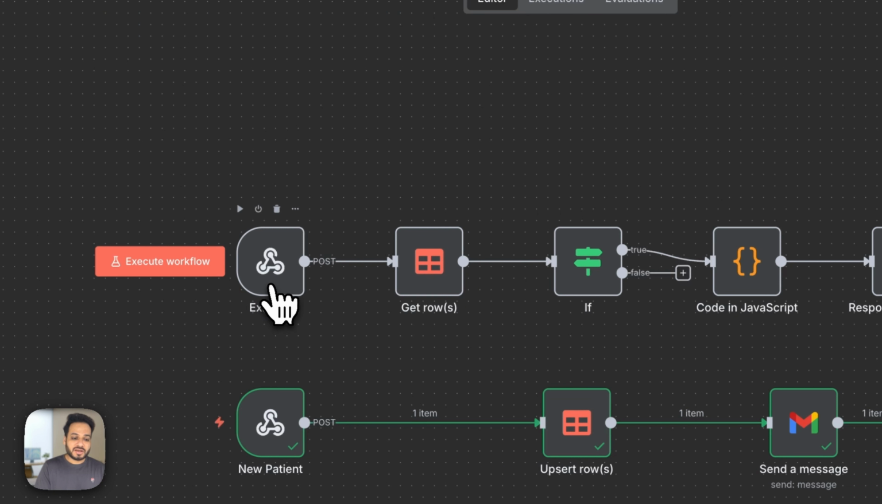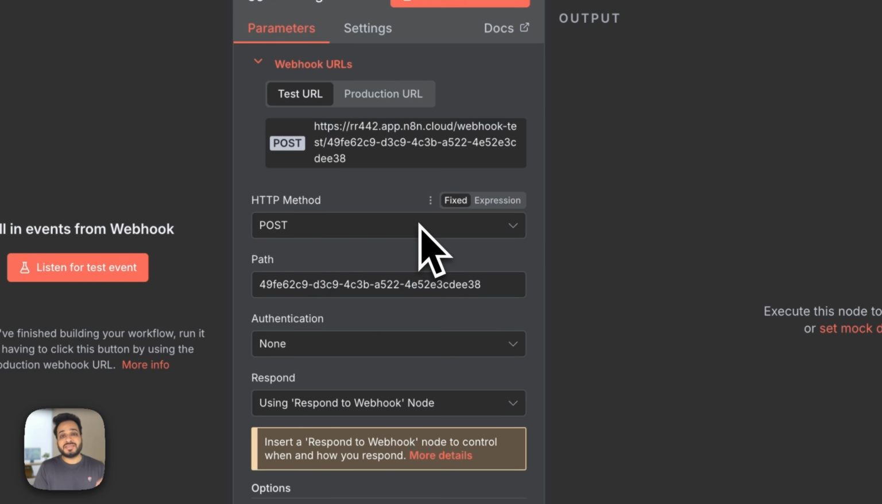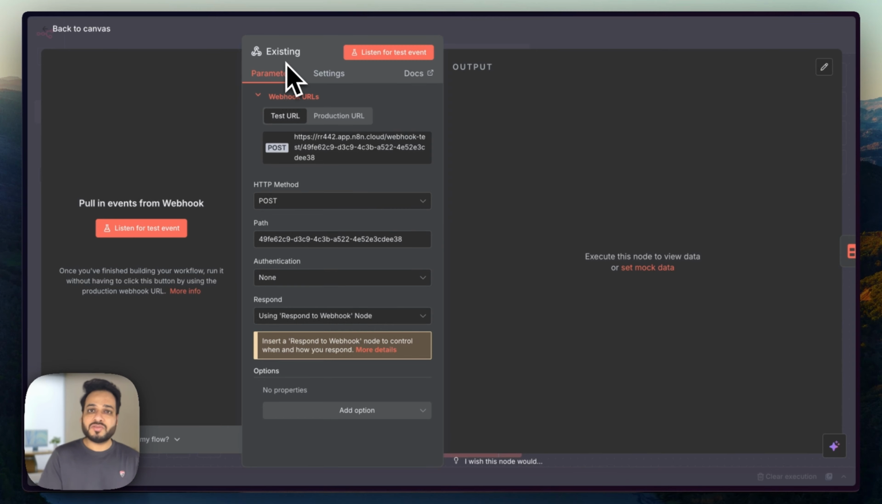So right here is a webhook that I have chosen as the trigger of this whole automation. This webhook is to check if the person who's calling is a new or an existing customer, all automatically, because we are going to pass the phone number from which that person is calling into this webhook automatically.